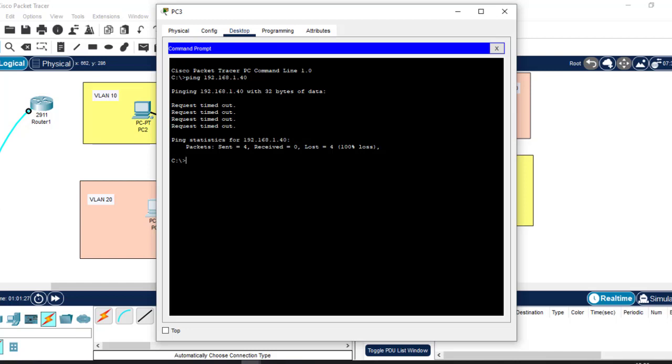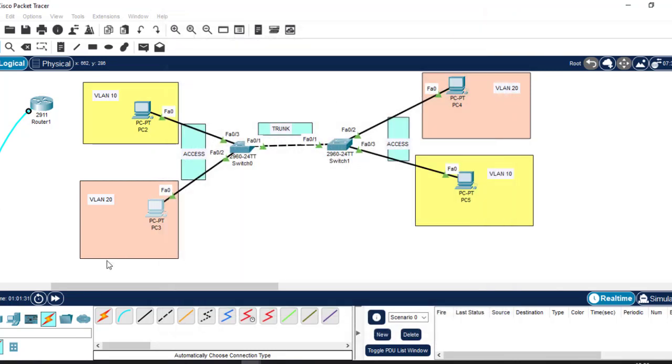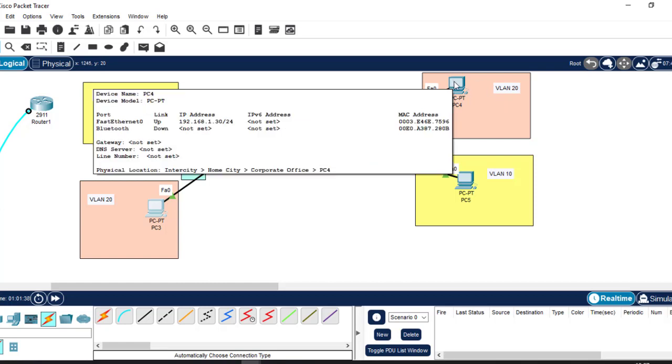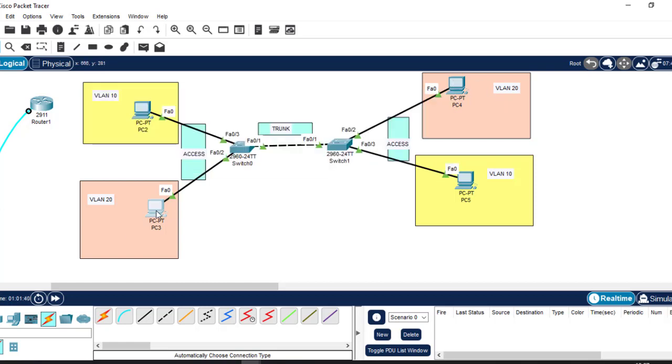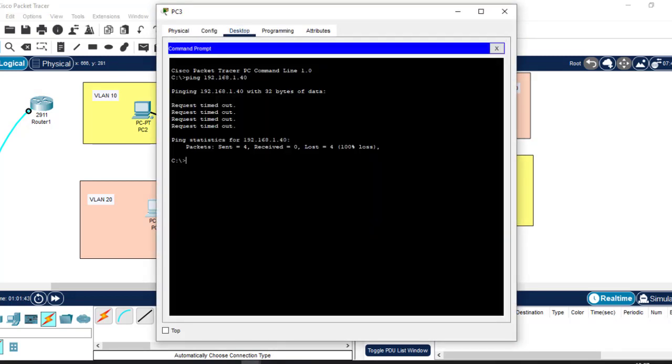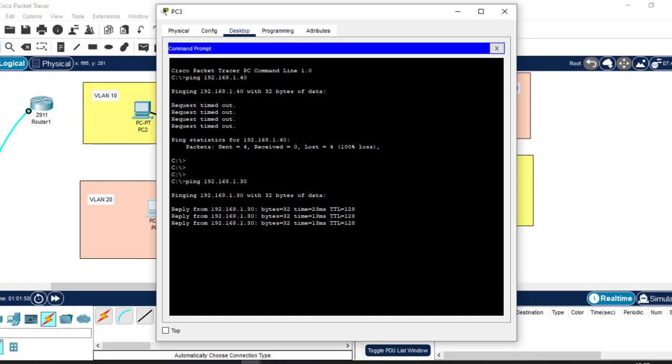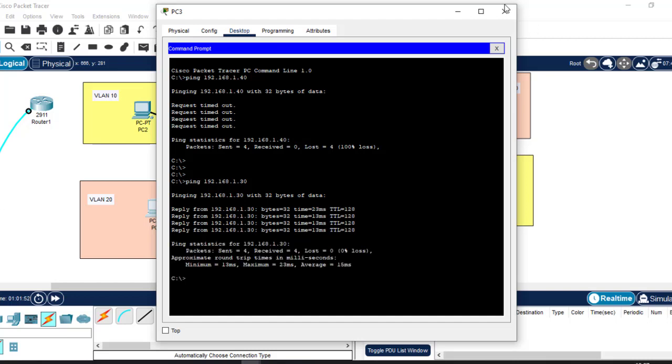So that's it, and I want to try this VLAN 20 PC here with the VLAN 20 PC here, and they will communicate. This PC has the IP address of .30, so I'll try to ping .30 here. Change that to 30, and I hit enter. You can see they are communicating. Why? They belong to the same VLAN.